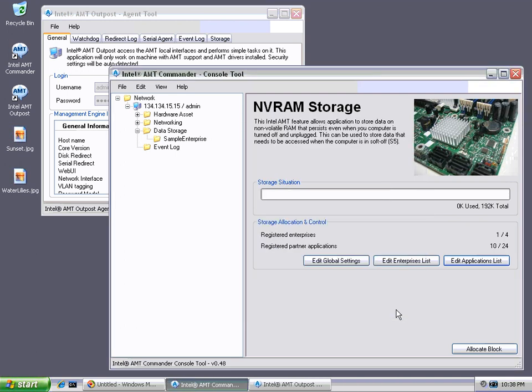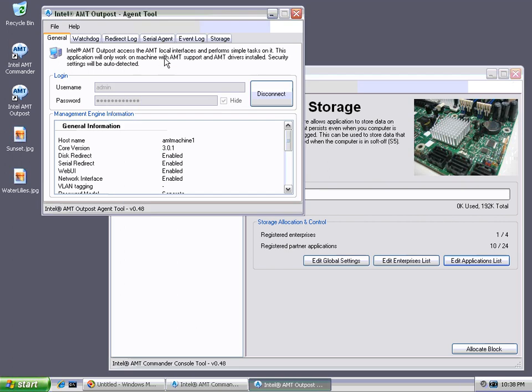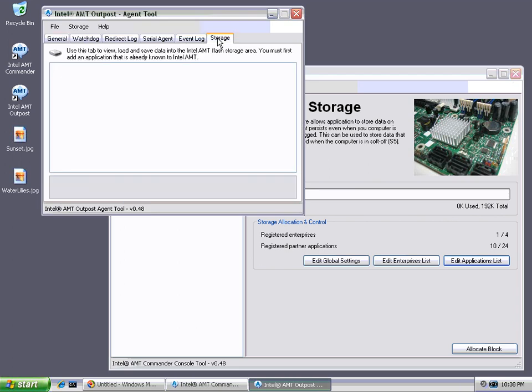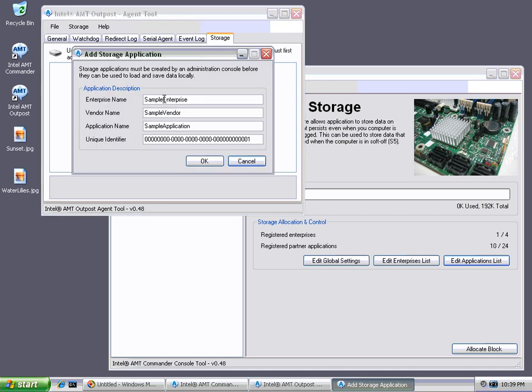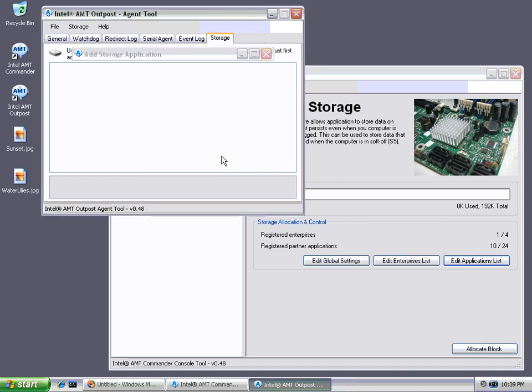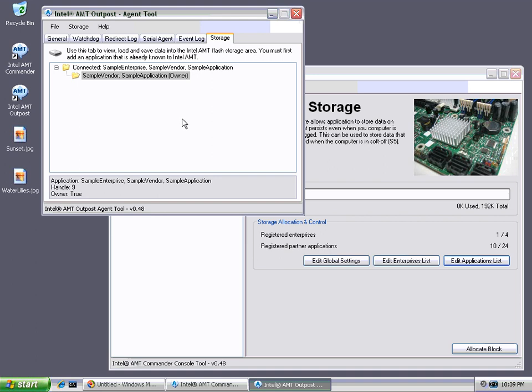Now that I'm done with that, I can go in Outpost. Once I'm connected here, go to the Storage tab, and you'll see the storage. I can say Add New Login Application. Login as an enterprise vendor and application. We'll use disk with all zeros and a 1. Say OK. And here I'm now logged in and connected to 3PDS.